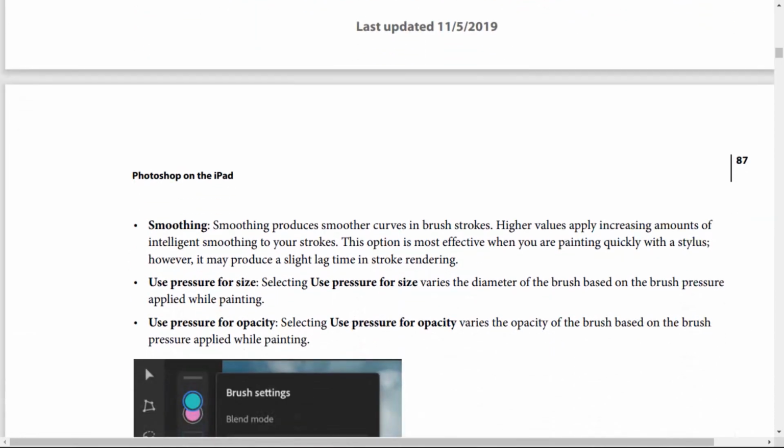So what about smoothing? Smoothing produces smoother curves in brush strokes, and higher values apply increasing amounts of intelligent smoothing to your strokes. This option, by the way, is most effective when you are painting quickly with a stylus. However, it may produce a slight lag time in stroke rendering.